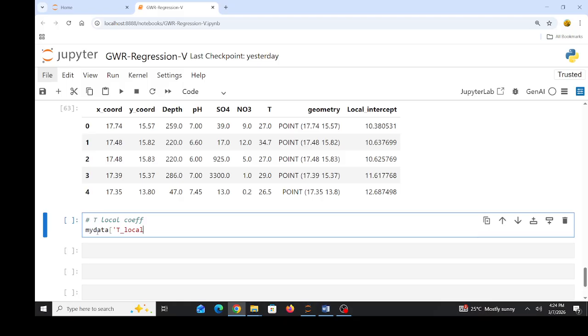local wave equal to GWR underscore model dot params. We have that's index 1, for temperature is index 1, x1, so index 1.